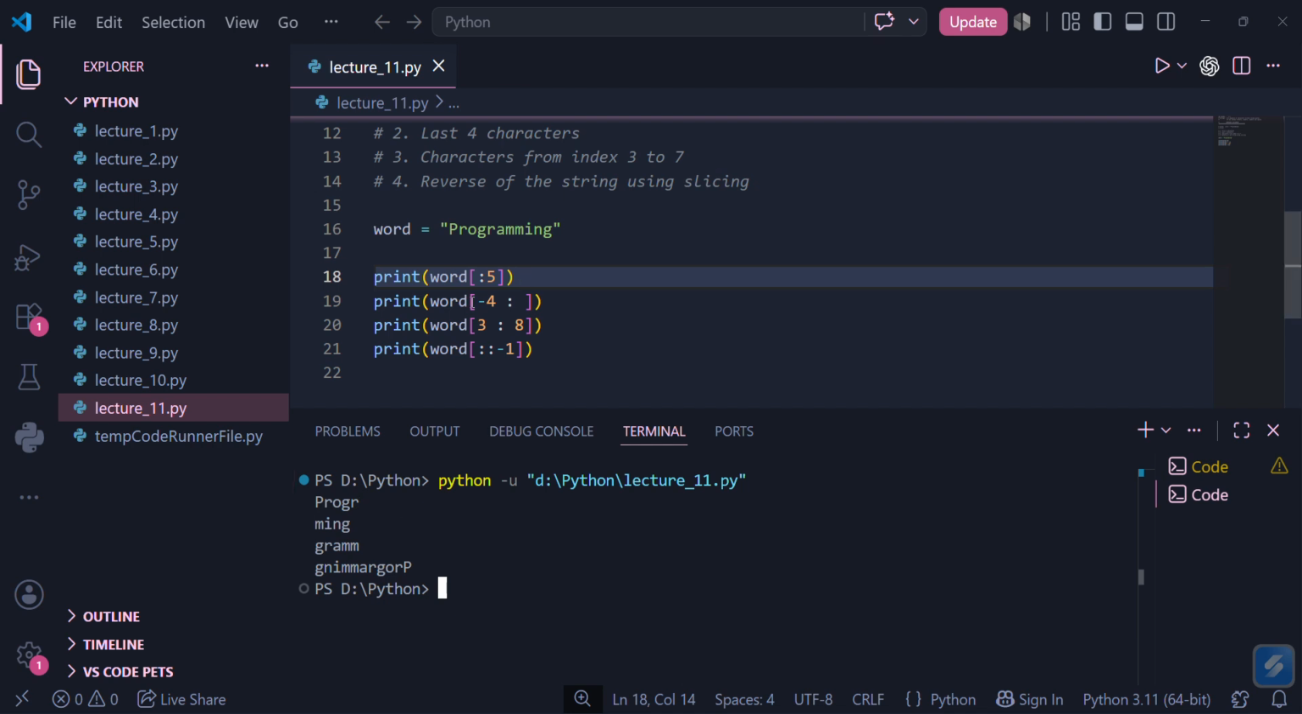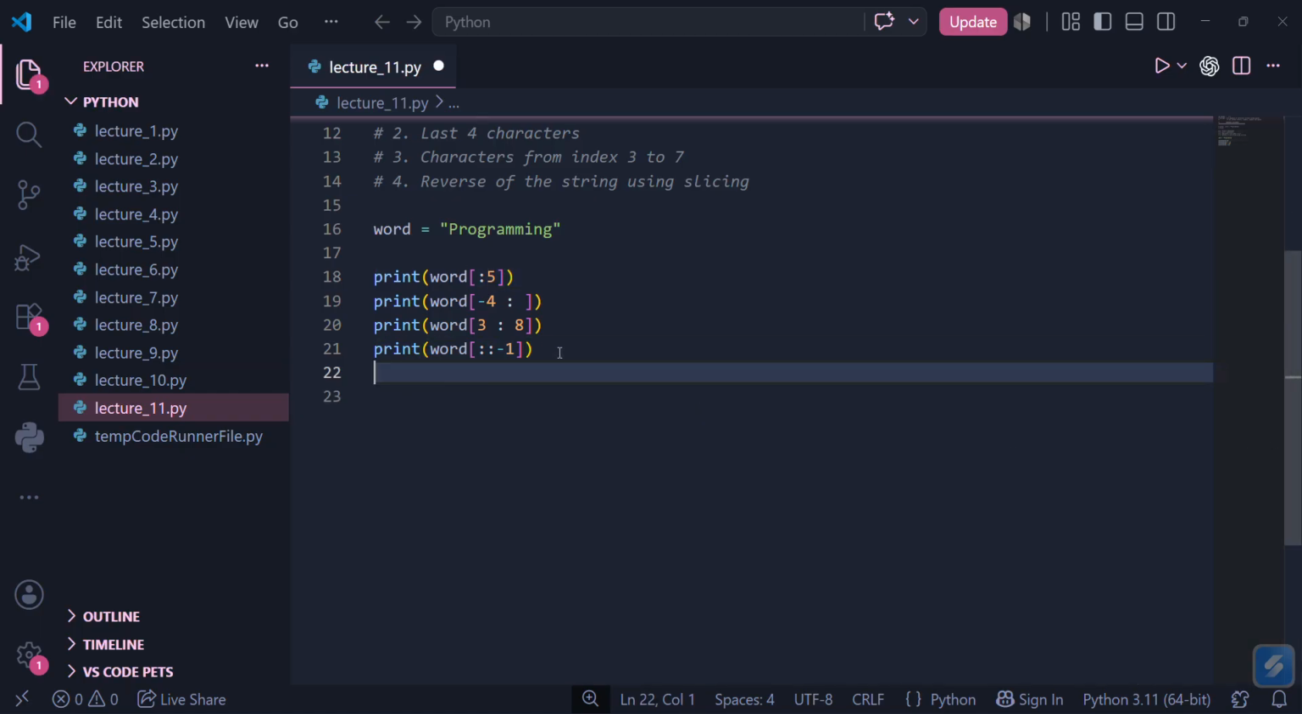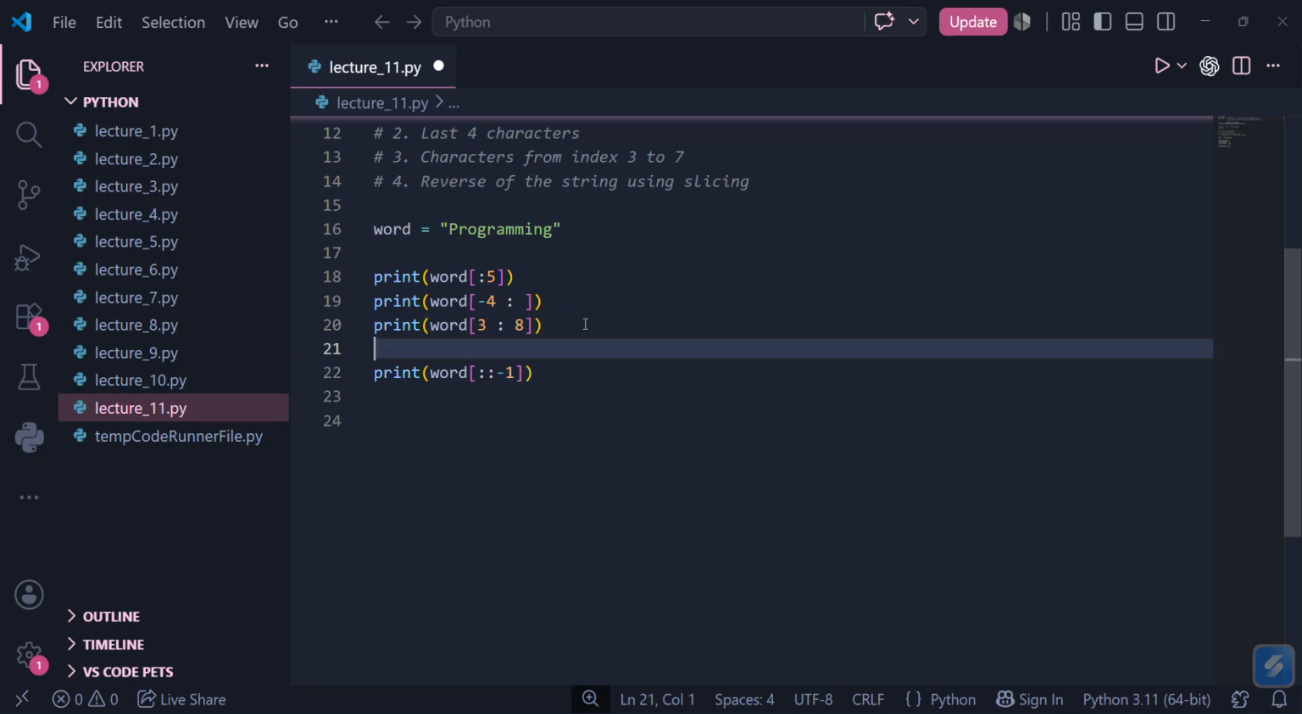First five letters, and then the last four letters, "ming", right? And then third to seventh letter: three, four, five, six, seven, right? And then the reverse of the string, programming opposite. This one is the new one, so make sure you remember the reverse of the string is written like this. You can do it with a for loop also, but we had to do this with slicing.